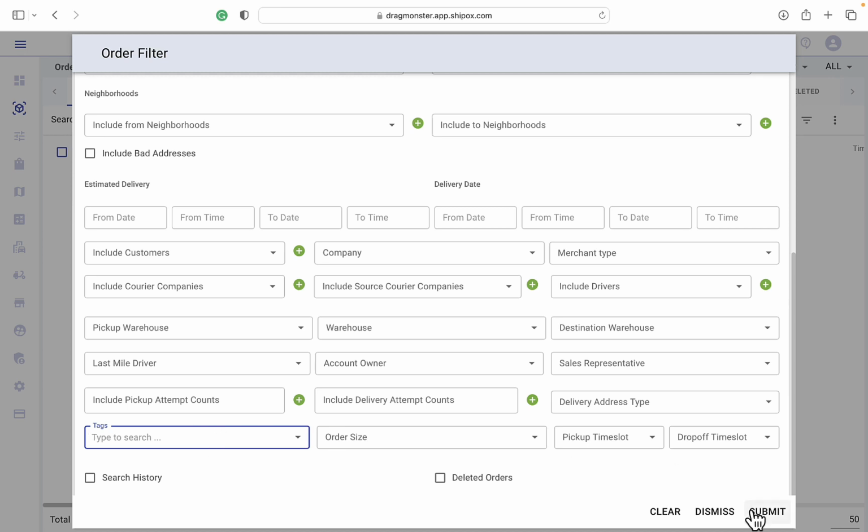Lastly, you need to press Submit to filter the orders to be able to navigate on the website easily.